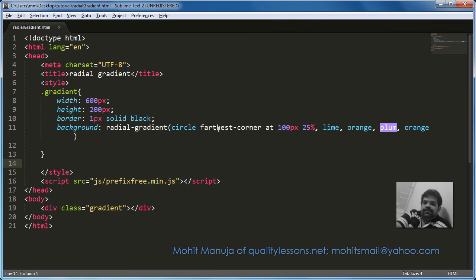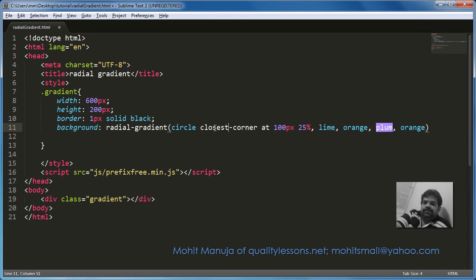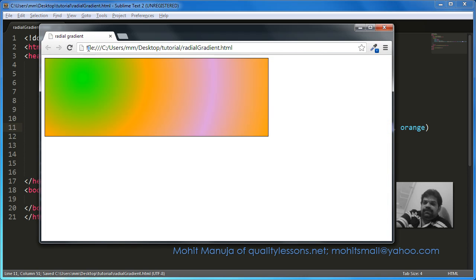But if I were to change this to the closest corner, see what happens. And if I refresh, big change. Why? Because now the edges of the gradient end at the closest corner, which is this corner, and not the farthest corner, which is this corner.